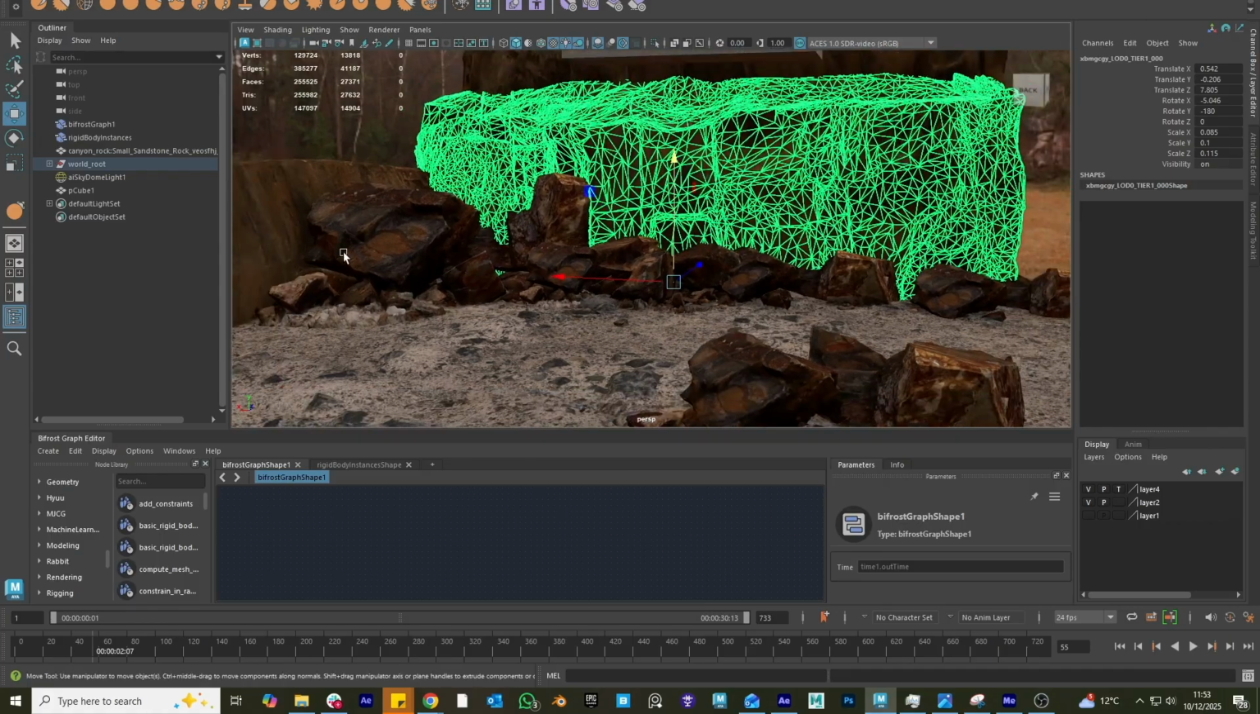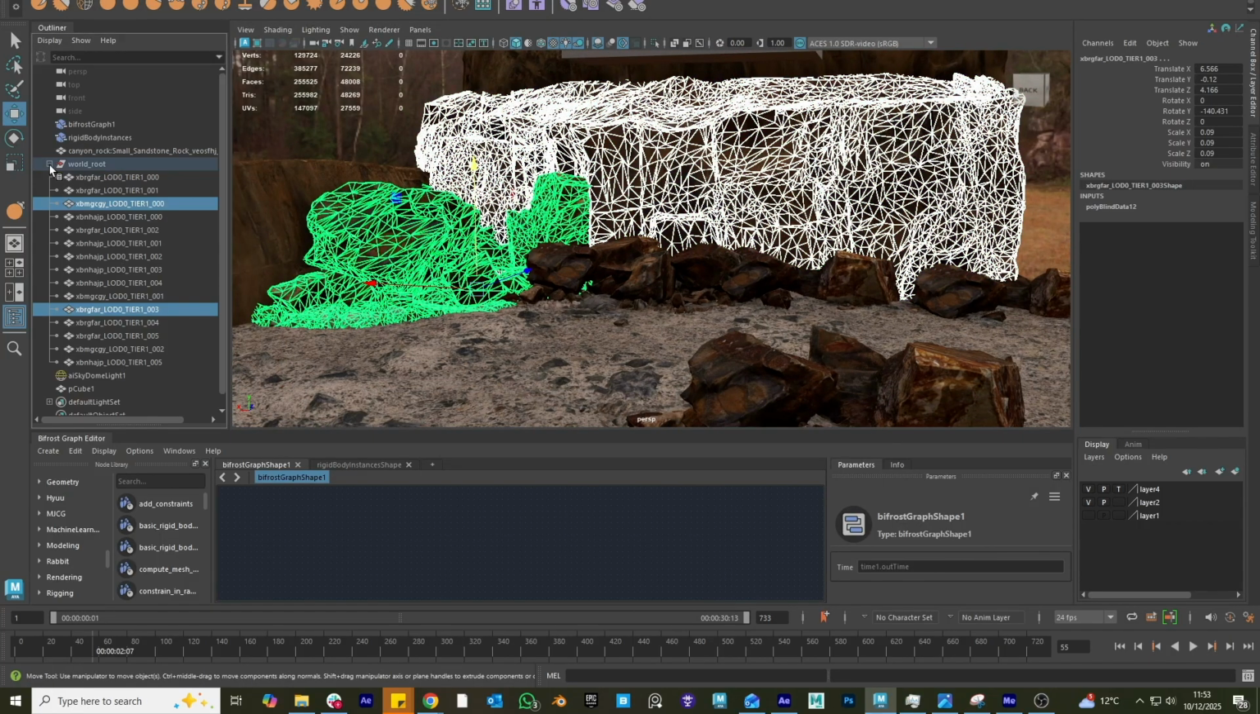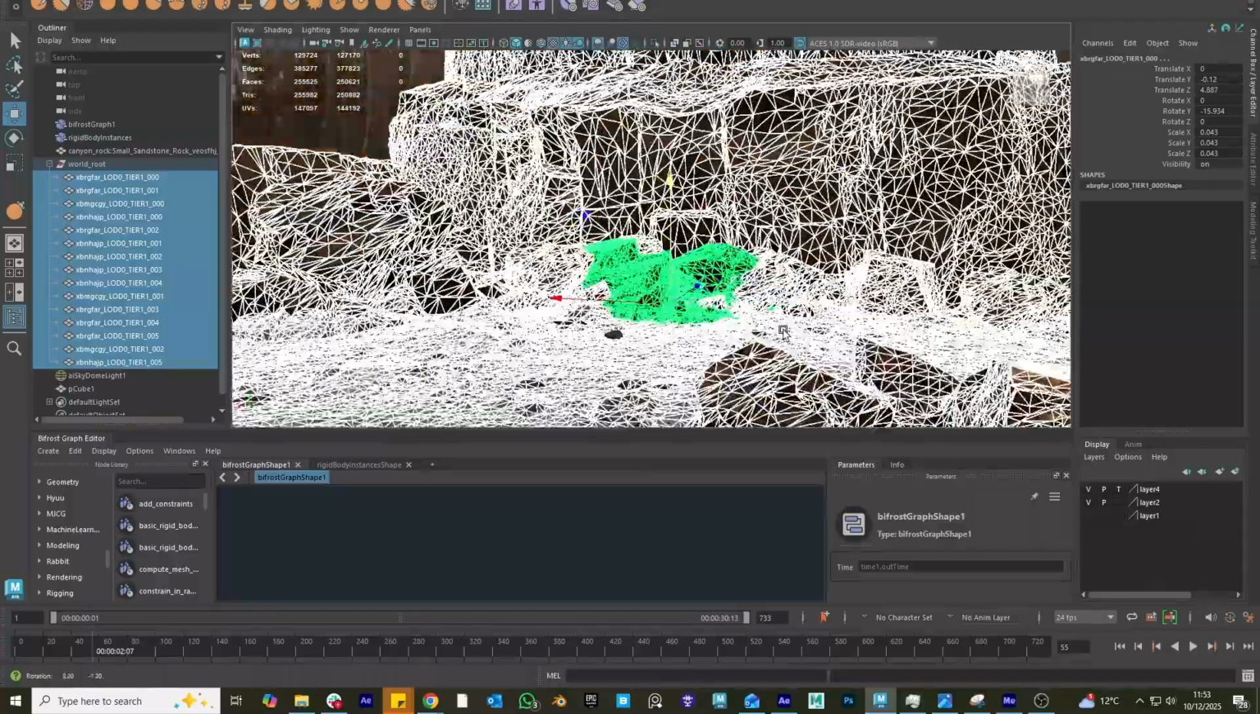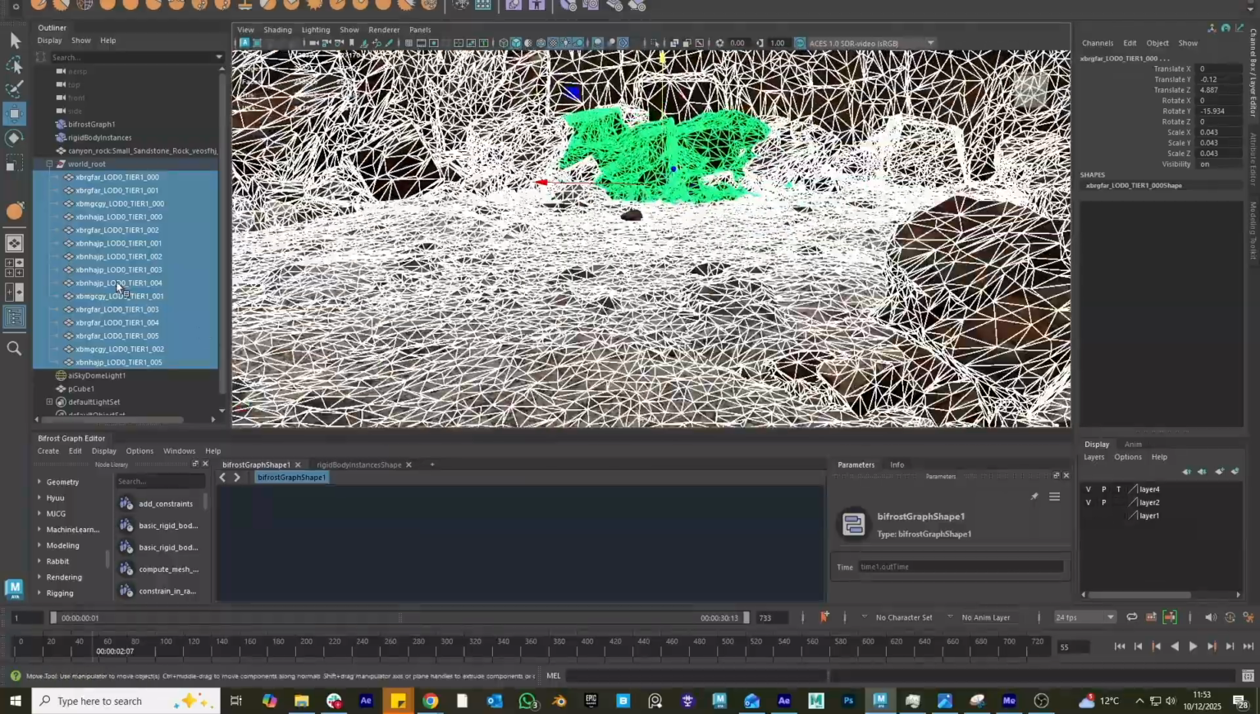And then we're going to grab all of our rocks, which I believe are everything here, and we're just going to make one massive collider. So I'm just going to middle mouse drag that into the Bifrost graph.